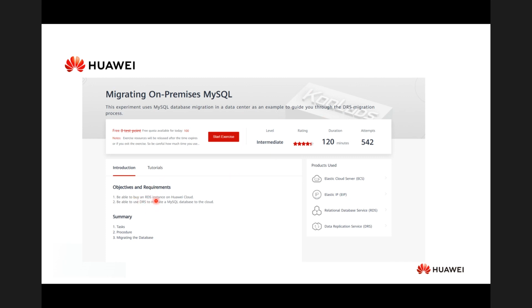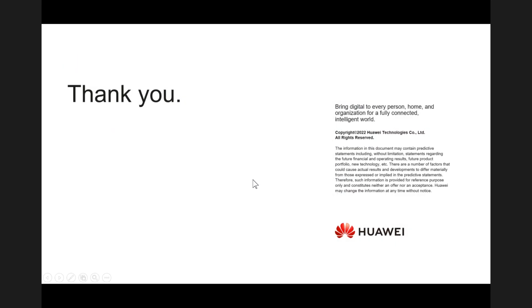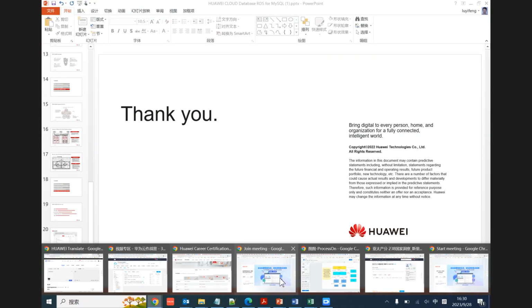This is a service with which you can do the migration automatically, with no need for manual work, things like that. Even from other cloud vendors like AWS or Azure to Huawei Cloud, we can also use this DRS service to do the migration automatically. I will show you the console for this part.